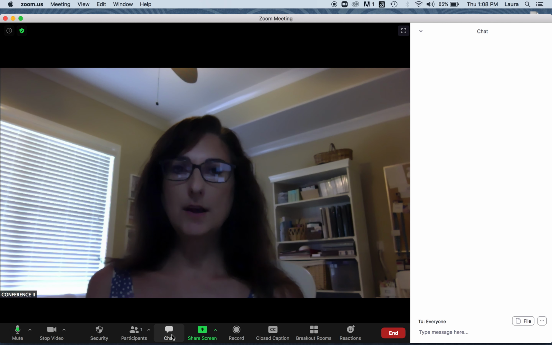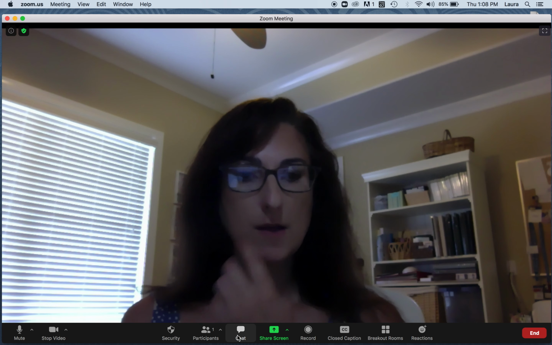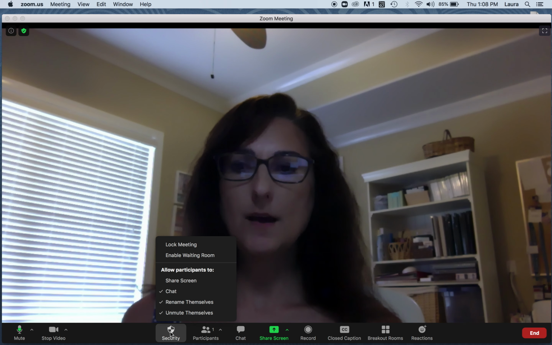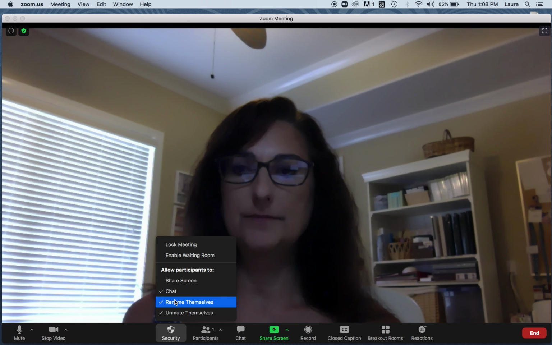So you can leave that open if you want to see all the chats throughout the meeting and make sure that you don't miss it, or you can get rid of it. But the chats are very useful, and it's a good way for people to ask questions. So that's always enabled by default, but if you don't want that for some reason, you can disable it.